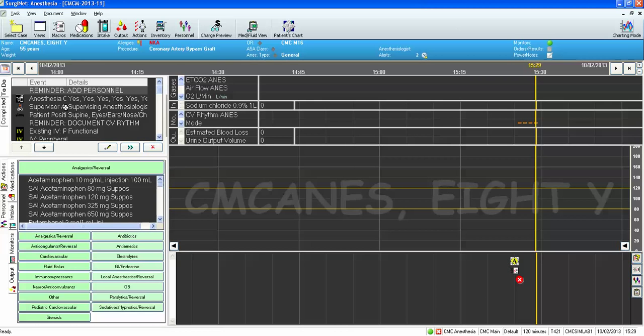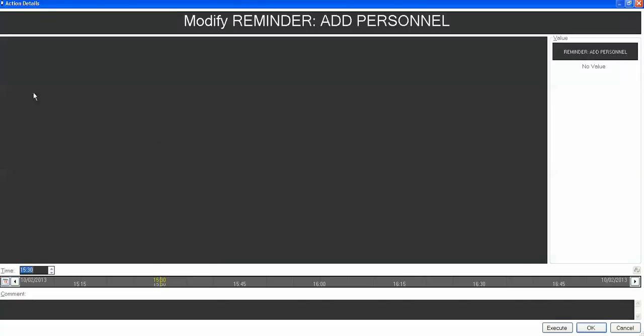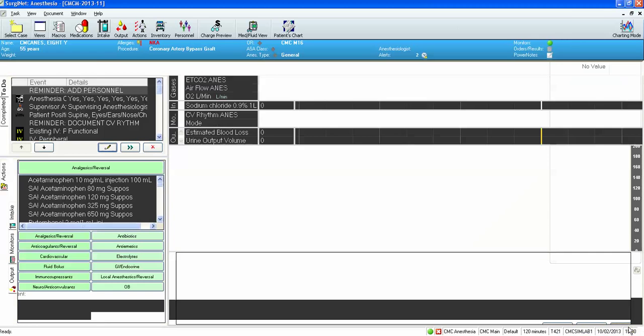Next on our to-do list is a reminder to add personnel. The reminders on our to-do list are non-functional forms. I will show you what it looks like if you try to open this form up. This is our edit pencil. There is nothing that you could fill out in this form. So I'm going to hit cancel.